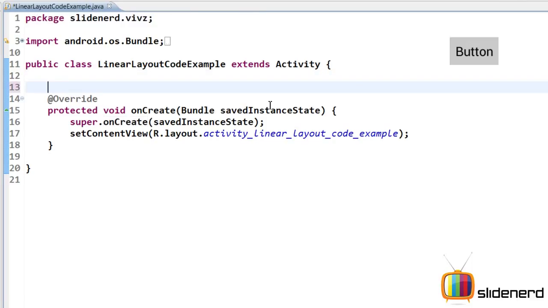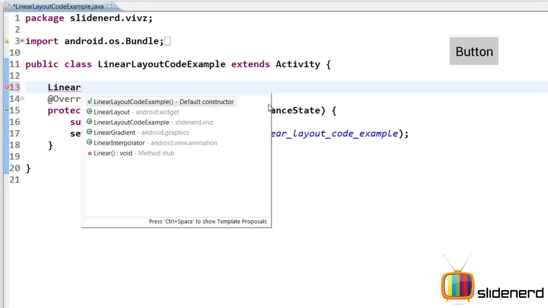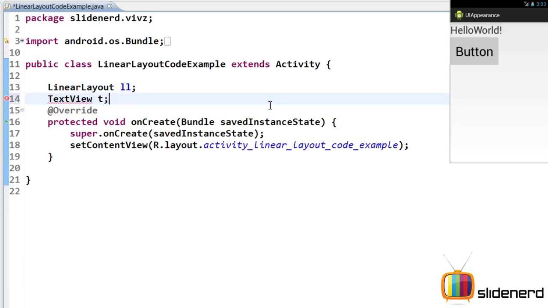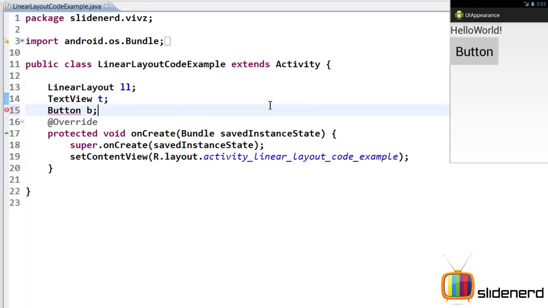First, if you remember, create the object for the view group and the views. So I'm gonna simply say LinearLayout LL, that's all, TextView T, and Button B. Now remember, if you're experienced Java developers, you probably look at these names and you're disgusted. I know it's not good naming syntax to give names like that, but to keep things simple, I'm gonna give simple names like these.